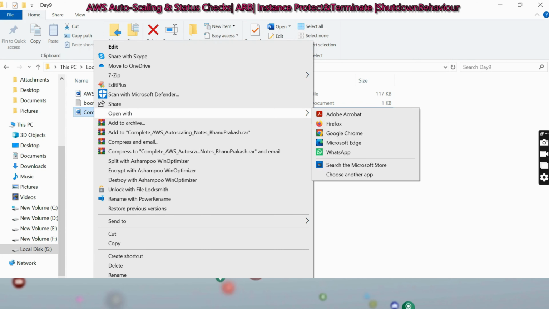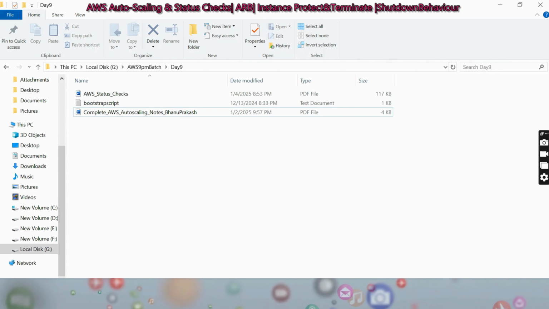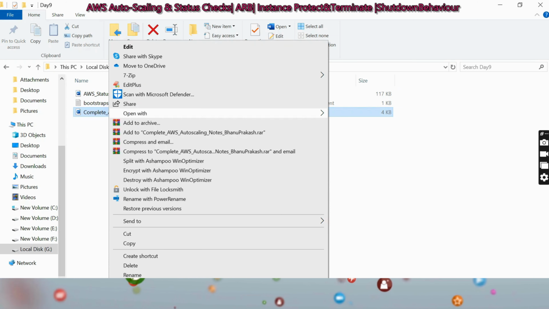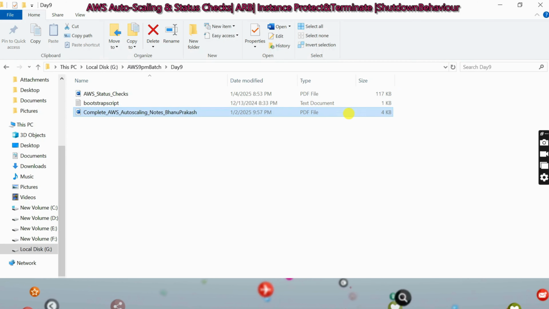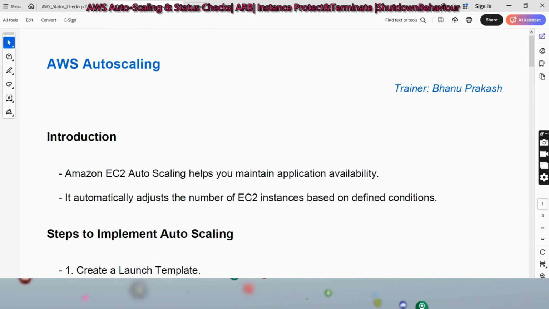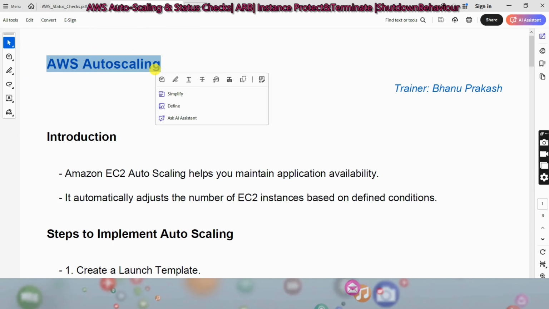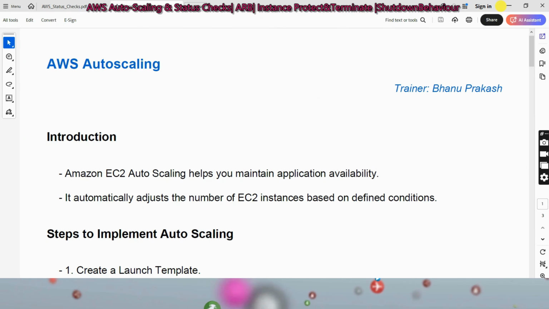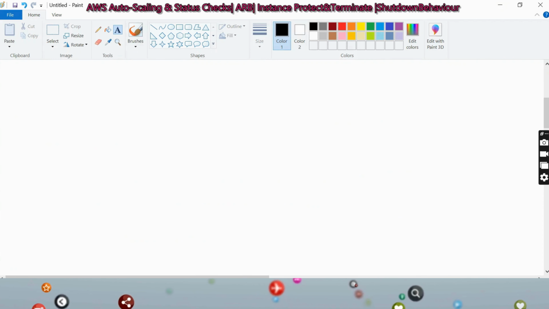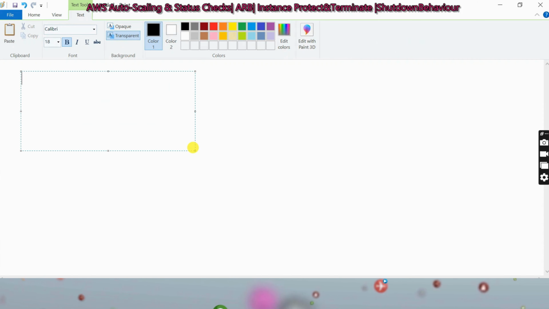So the next topic is, I will leave this instance as it is because it will take some time to reflect on the console. So I'm going with the next topic, that is auto scaling in AWS. We have a very important topic to discuss, that is auto scaling. So what is auto scaling? Up to now, we have learned how to create load balancers and how exactly the load balancers will work, right? So now the next topic is auto scaling. Observe carefully here.